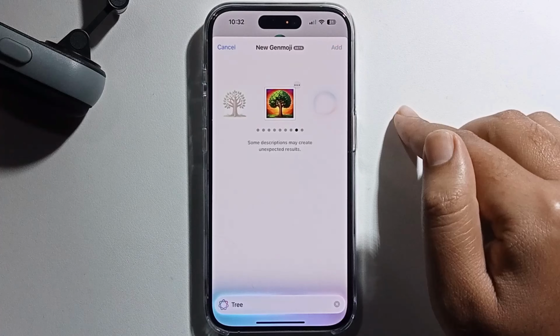Hello everyone, today I will show you how to make AI emoji on iPhone iOS 18. So I'm providing a full guide, don't skip my video.